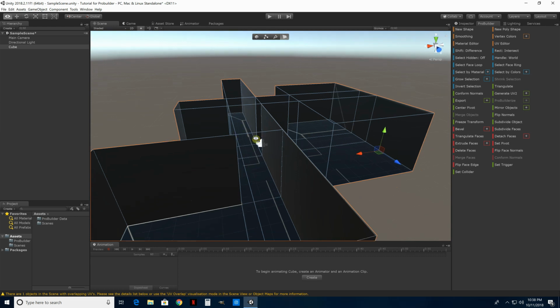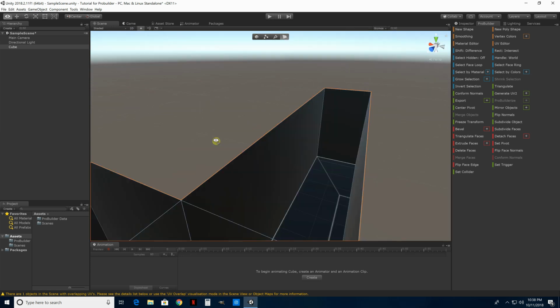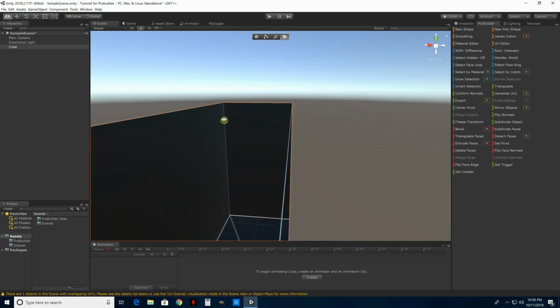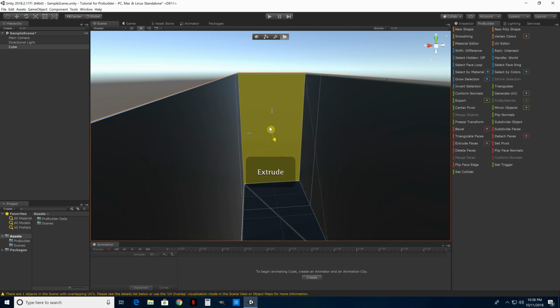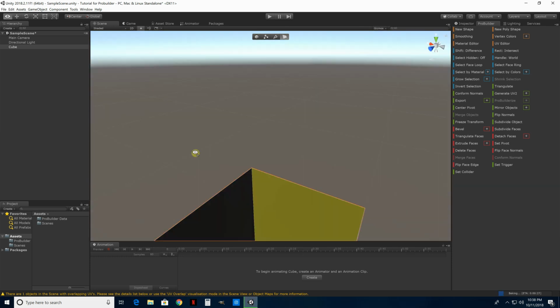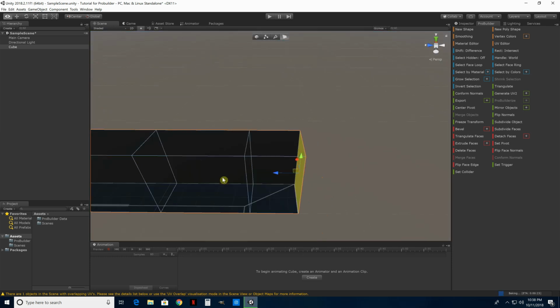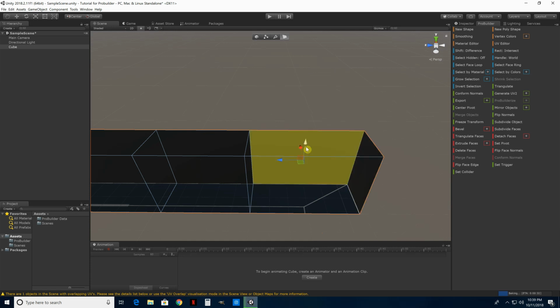So if we want to make another room, say over here, we're going to move this hallway out just a little bit more, and then we're going to extrude just a little bit for the doorway. Alright, and then we're going to create another room over here. Okay, so a little bit more. Okay, so we've got this big wall section right here.